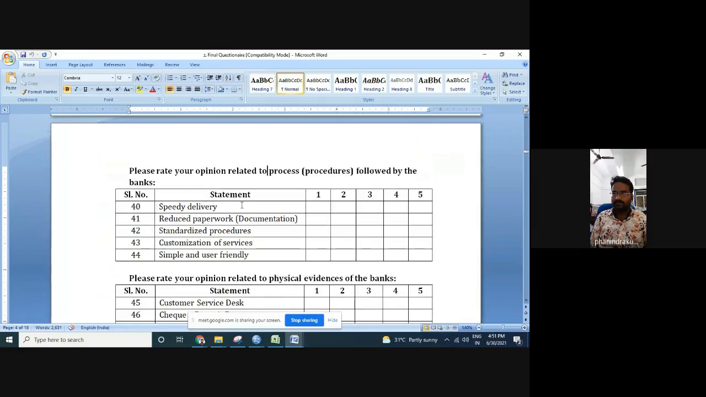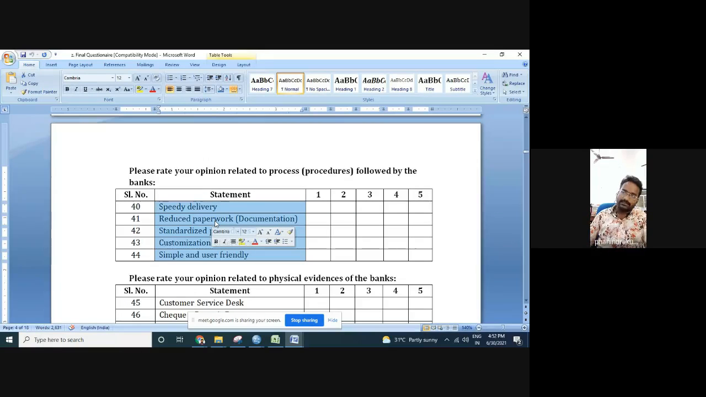With regard to the process, it means whatever process is adopted by the banks to do customer service. I have taken these five as the major components. First, speedy delivery of services: whether they deliver services easily and within a short period of time. The second is reduced documentation. When you're asked for KYC, know your customer documentation, it asks for only a few things, either the Aadhaar card or the PAN card. They're not asking you for all the things, only one thing.